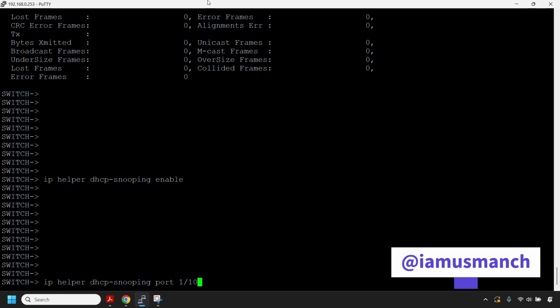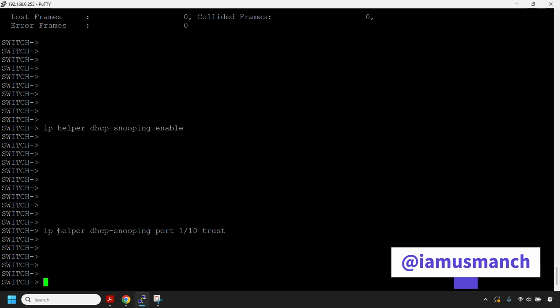So what I have given here is ip helper dhcp snooping port 1/10, and I'm telling the switch to trust it. Why? Because this is my uplink port, and this port is connected to my core switch, and on my core switch my DHCP server is connected. So this port is the safe and right port from where the actual DHCP information is supposed to come. Enter. Now we have enabled DHCP snooping on the whole switch, and we have allowed only port 1/10, the uplink port, to be trusted. From here we can receive the DHCP messages.